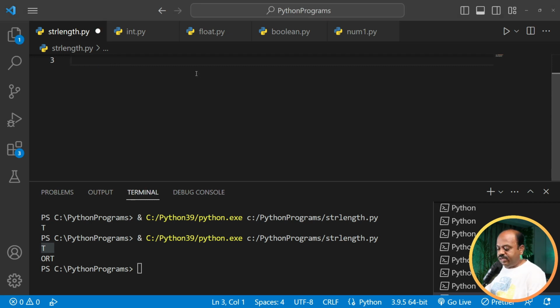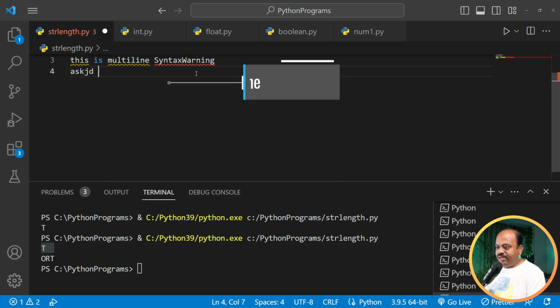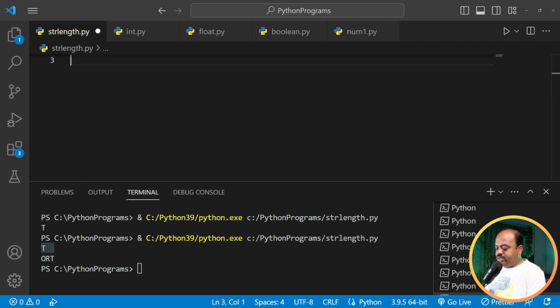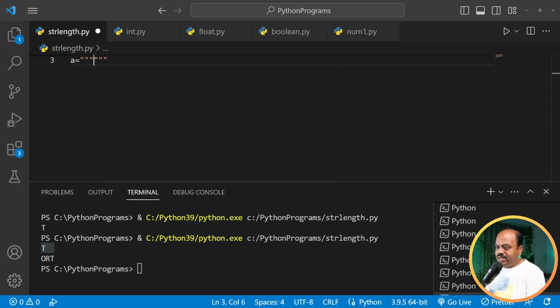Now suppose you have a multi-line string. Okay, now what is a multi-line string? This is a multi-line string, and it comes on the next line, and again we write something, and then again come down and write something. So this is a multi-line string. Okay, so how do you write it? Suppose we have 3 lines, right? So what we will do is we'll take a variable and I'll put 3 double quotes, and I'll start writing. This is first line, then come down. This is second line, then come down, and this is third line.